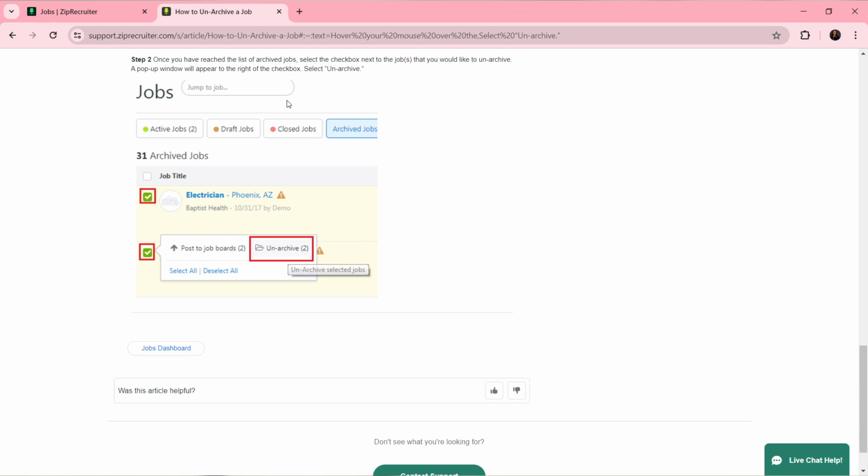So once you have reached the list of archived jobs, select the checkbox next to the job that you'd like to unarchive. This is what the checkbox looks like. So select the checkbox, and once you click on it, a pop-up window will appear to the right of the checkbox. This is what the pop-up window looks like. So you're going to see unarchive. So select unarchive, and once you select unarchive, the job will be unarchived. So this is pretty much how you can unarchive a job that you have archived in Ziprecruiter.